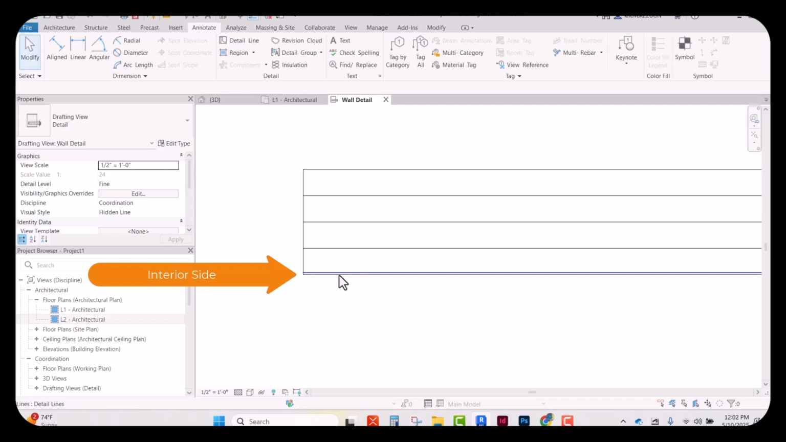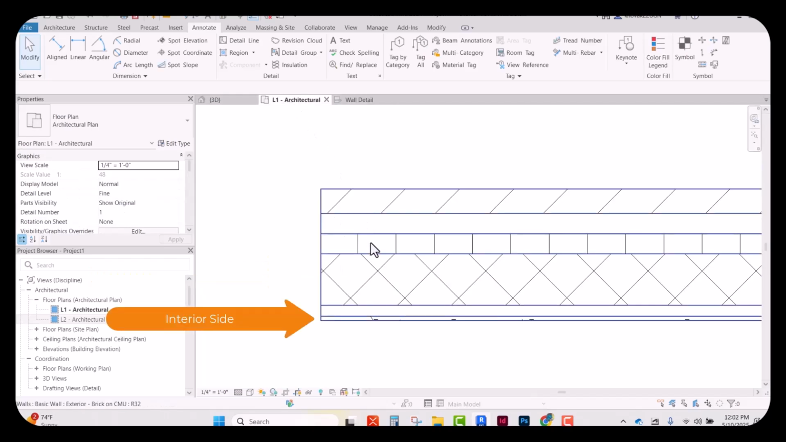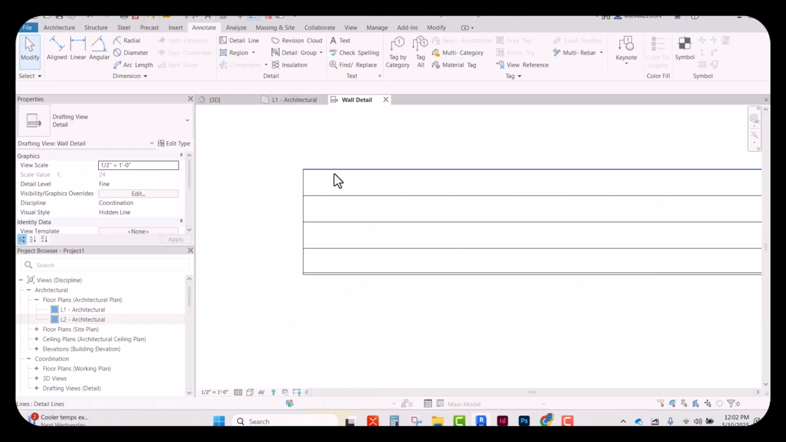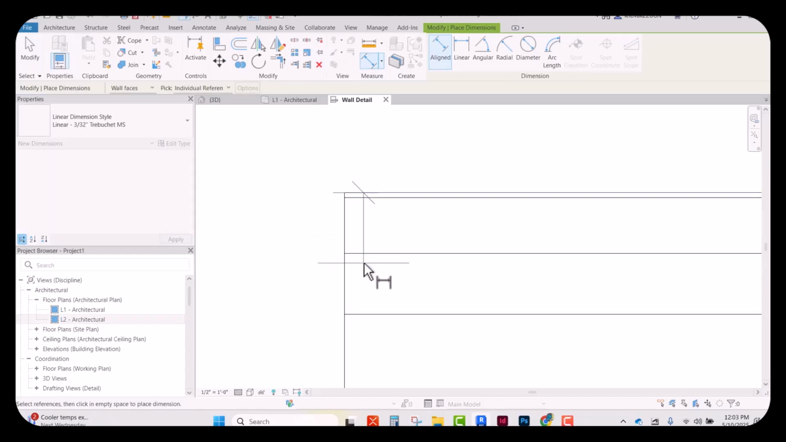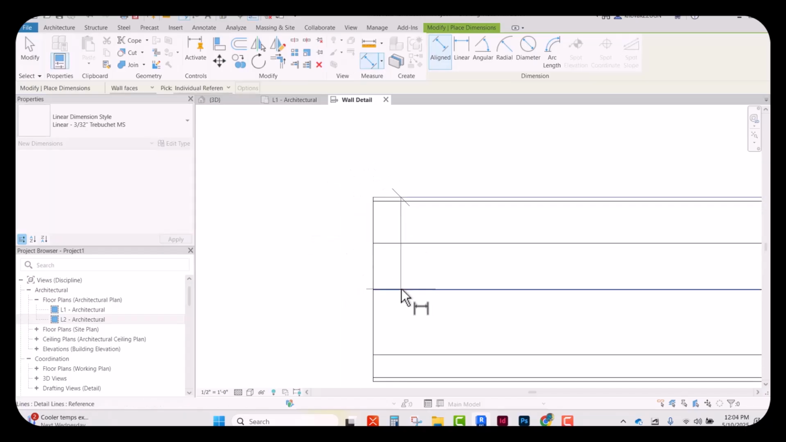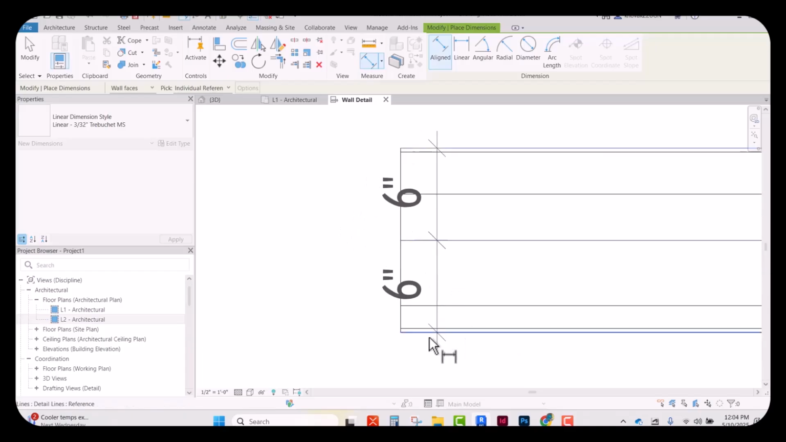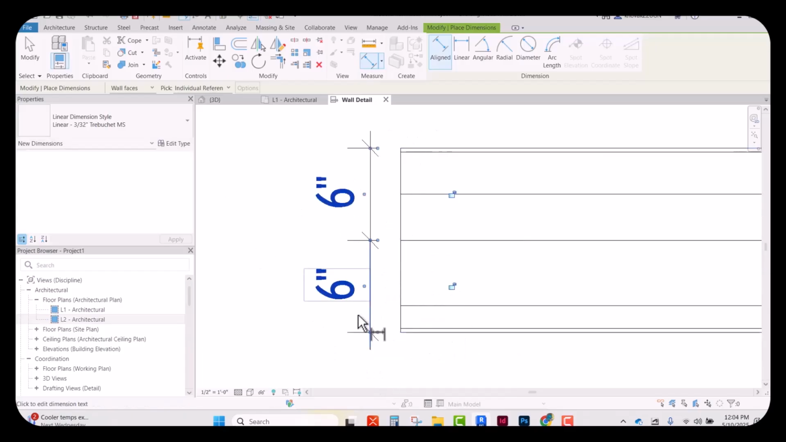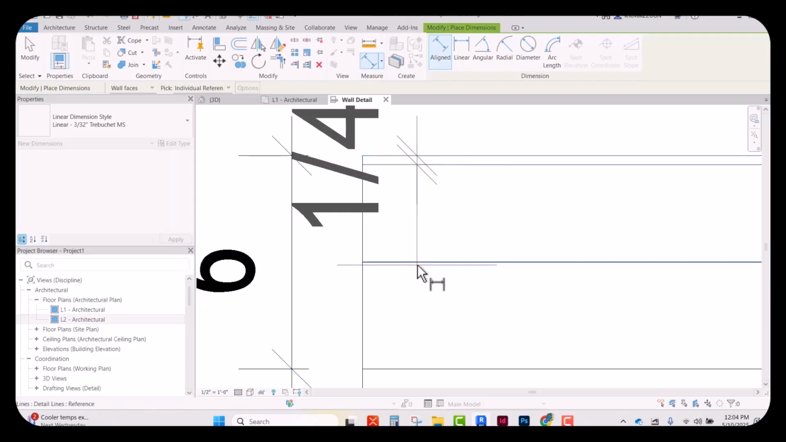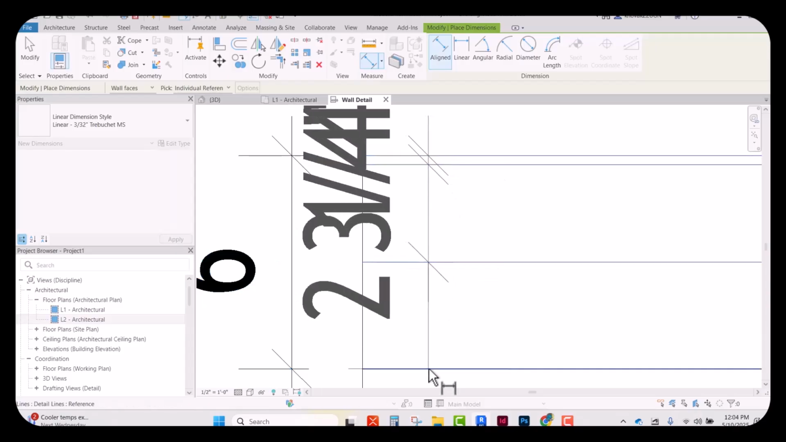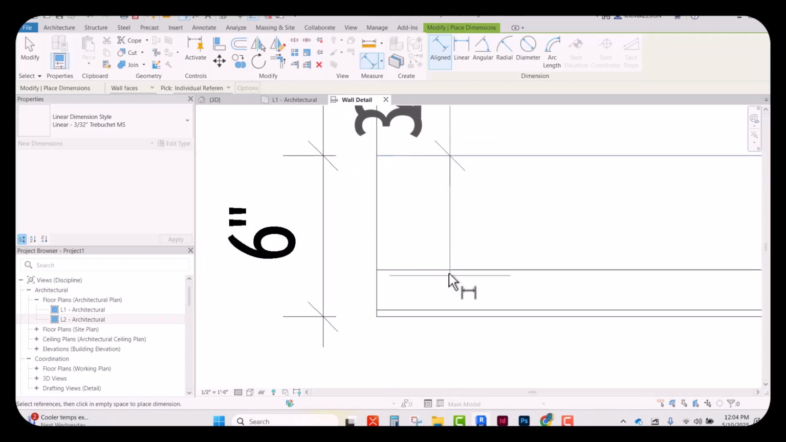This side is our interior side where this would be gypsum board, much like this section right here. This side though is brick, and so it's going to be a little thicker. And so while this doesn't have to do specifically with line weights, it does have to do with making your drawing very, very clean and easy to read. These dimensions are important in a detail, and so they don't do us any good at all if they're all on top of each other and we can't read them.